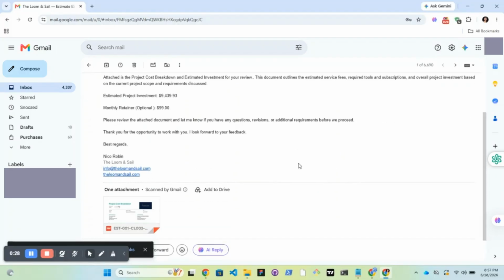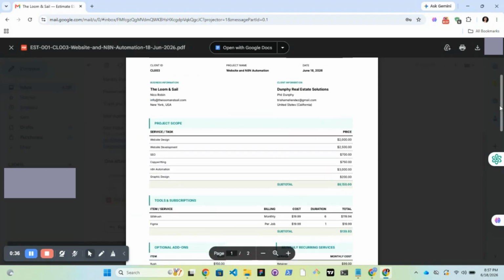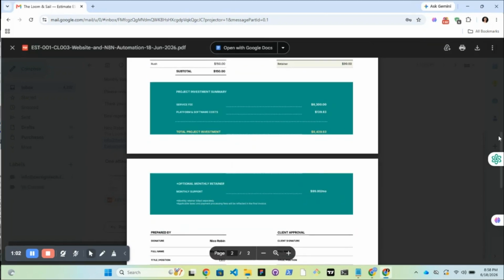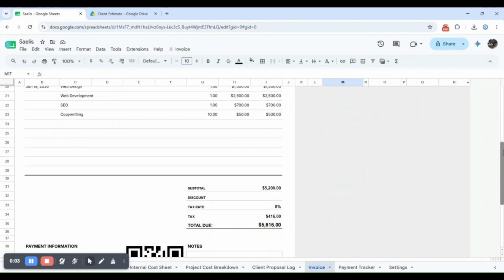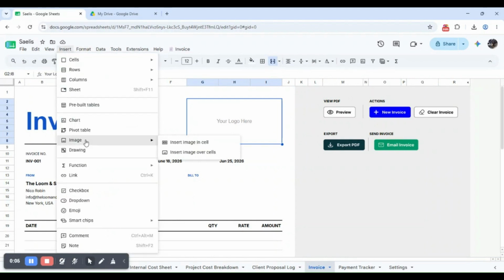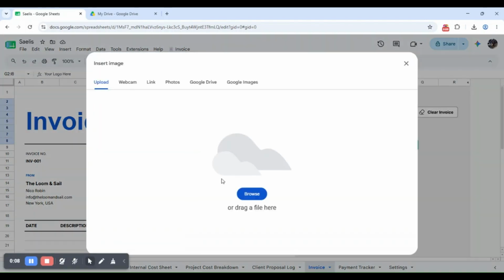By providing a clear breakdown of your services, costs, and project details, you create transparency and build trust with your clients. Now, let's move on to the next part: invoicing and payment tracking. Before sending your invoice, don't forget to add your logo to the designated logo cell to personalize your invoice and make it more professional.